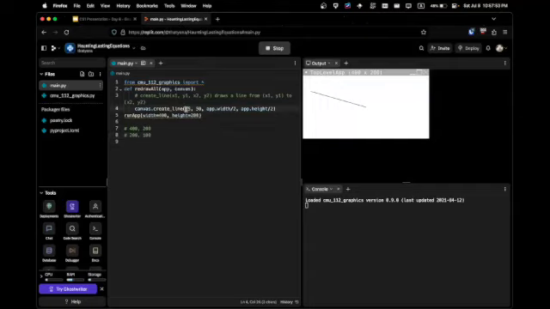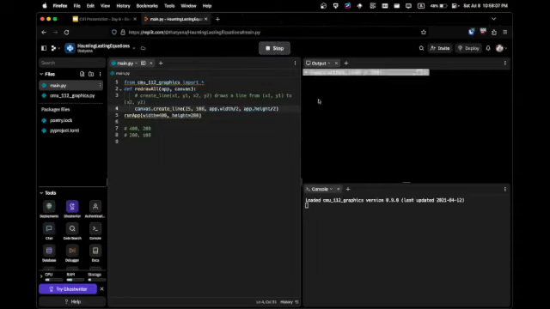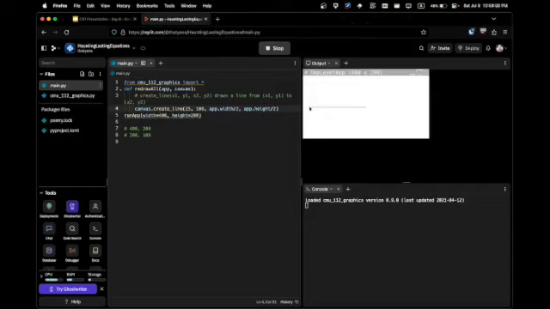So for example, in our code, let's say we want to increase y, so let's just say 100. Now notice how the point is located right here. Let's rerun it, and you can see here that the beginning point has shifted downward. That's something you should note.